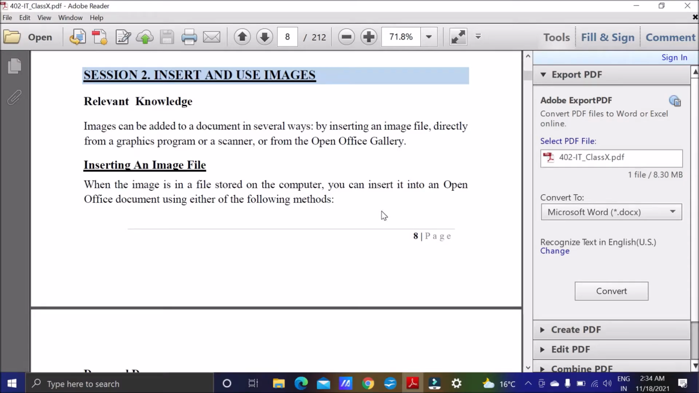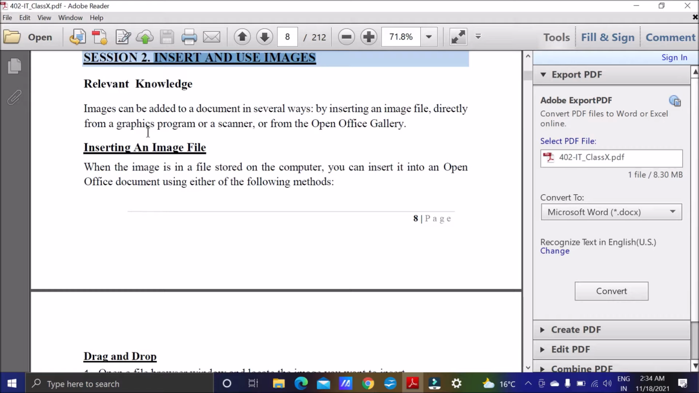Good morning, students. Today we are going to see our next session, that is session number 2, how to insert and use images. Images can be added to a document in so many ways. In OpenOffice.org Writer, if you want to insert any image, you have multiple methods to do this.